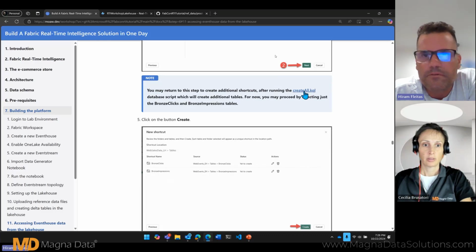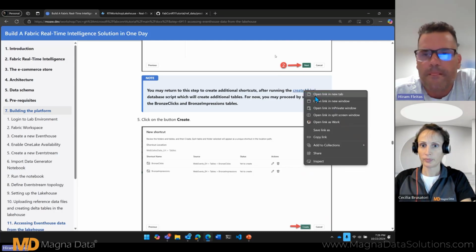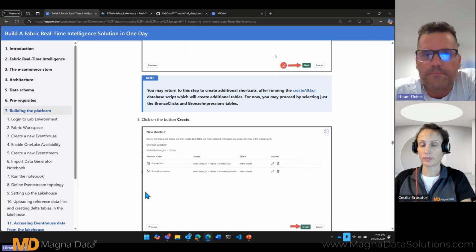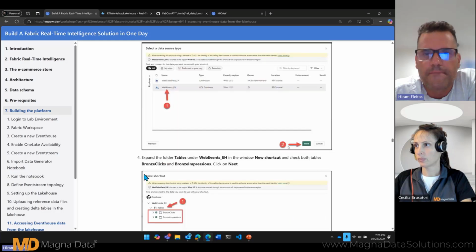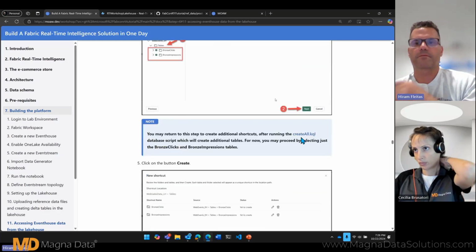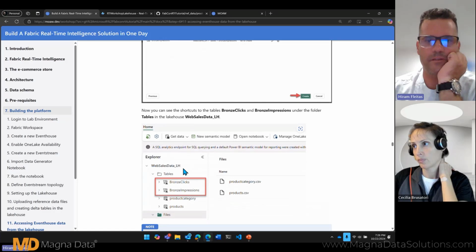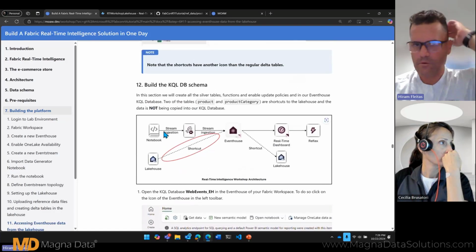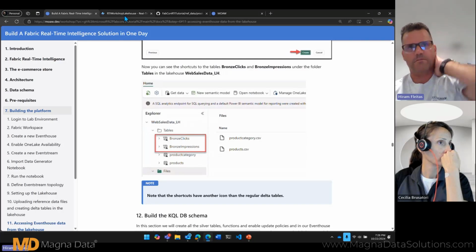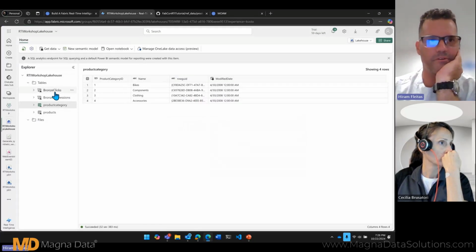You may return to that after running the create all. There is always a create additional tables. You may proceed selecting just bronze. There's a create all files, I think. Did I skip that? I think this is the first time I get the create all. All right, so now it wants me to build. Yeah, I created these, so let's make sure our shortcuts are there. There you go, there's the shortcuts.